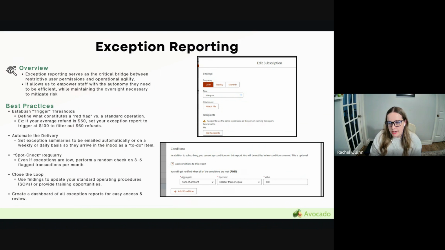So what we recommend you do is figuring out what your triggers and your thresholds are. So again, for my example, what's your red flag versus what's your standard operating procedure? So if you have that average refund of $50, maybe you want to look at $100 so that you're not flagging $60 orders that are one-offs.